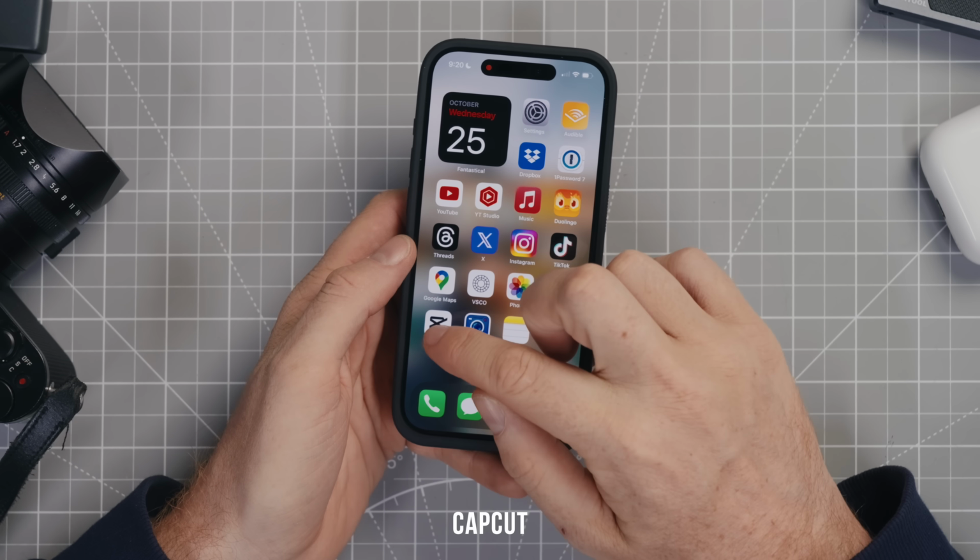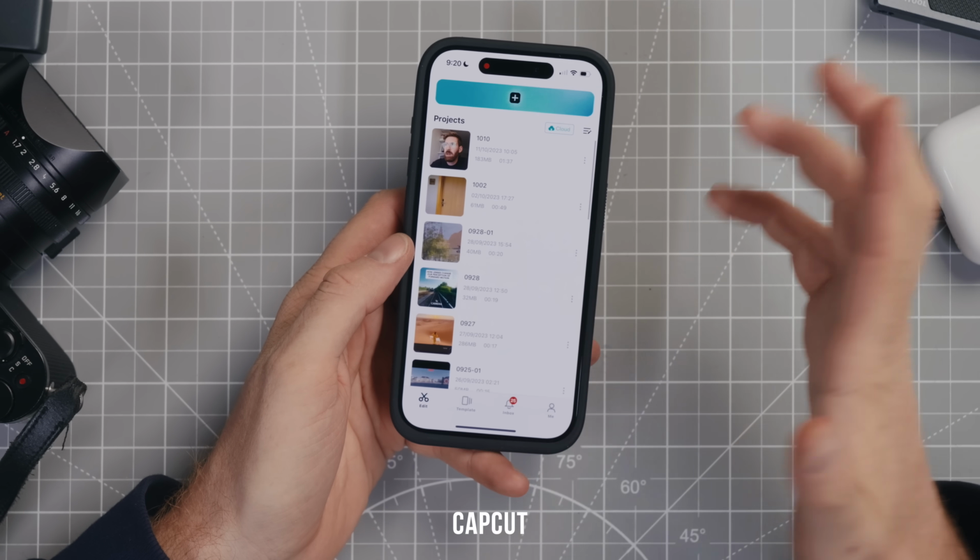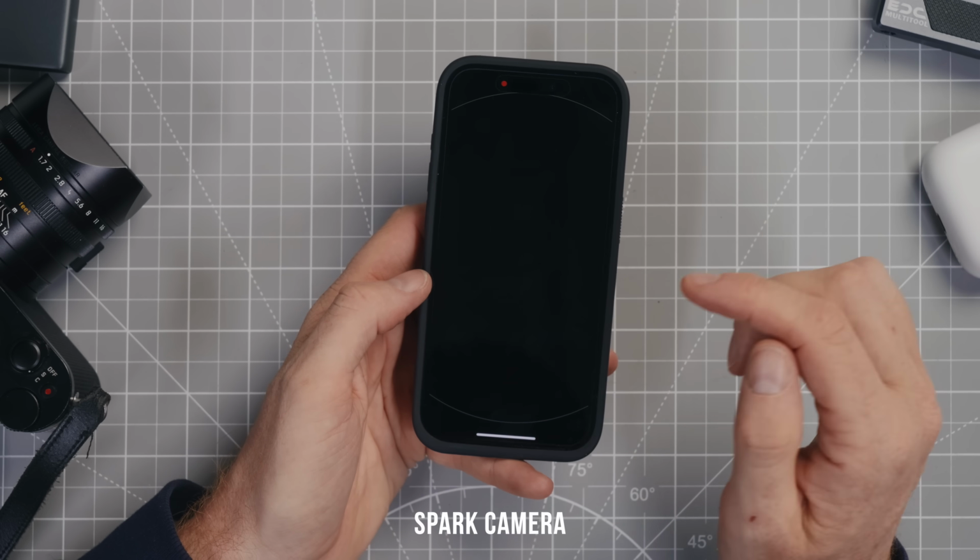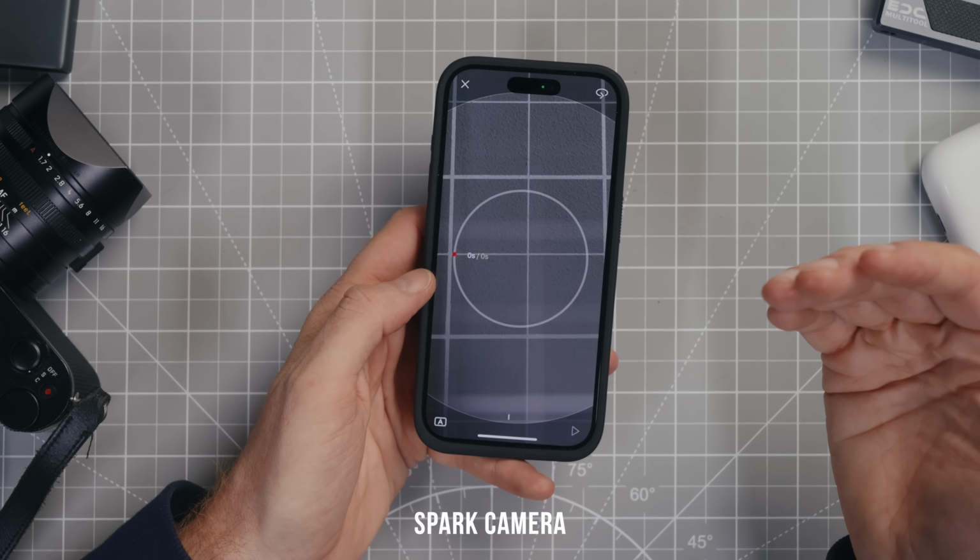Some other changes, CapCut. This is what I edit videos on when I'm on the go the most. I mean, more than Final Cut on the iPad, which might be surprising, but the tools are here and I use my phone more often than I use my iPad. I've also made a few videos talking about Spark Camera, which is a really quick, easy way to record. And I still use that one when I want to be really quick with an edit.